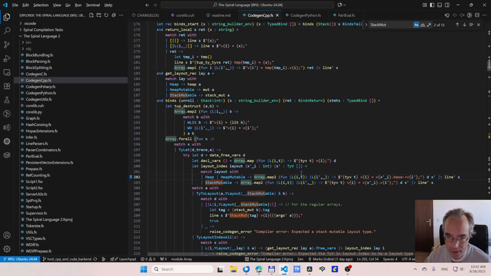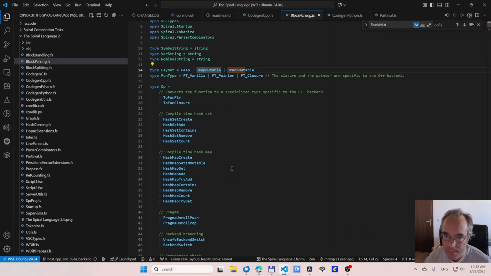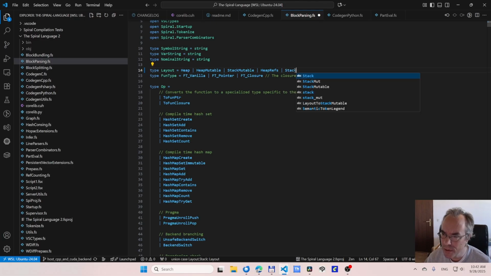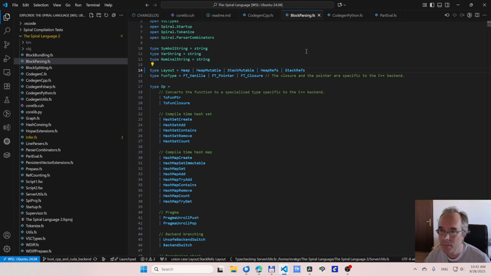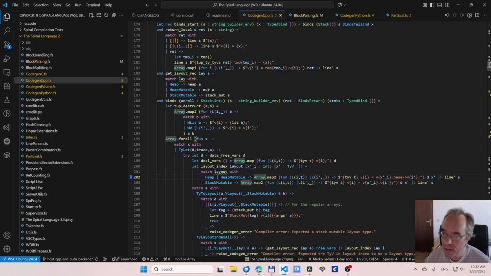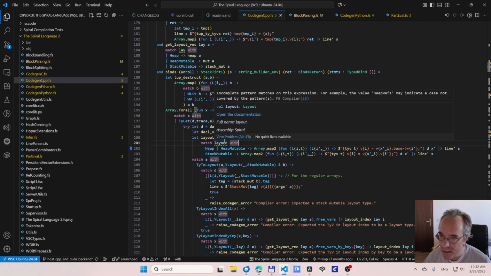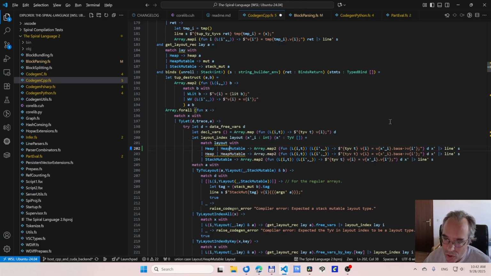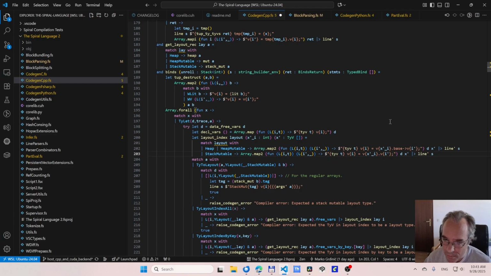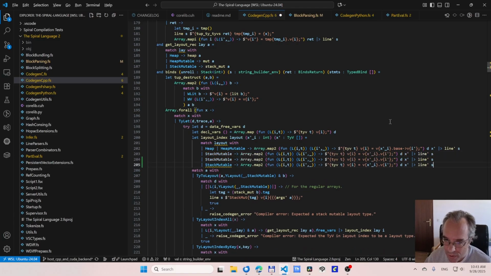Okay, let me add a bookmark here, and then I control click, and these are the layout types. And we'll add heap refs and stack refs. And then, as you can see now, we have some yellow here. And this is saying incomplete path matches on this expression. For example, heap refs. So, oops, not this, but let's go with stack refs and heap refs.